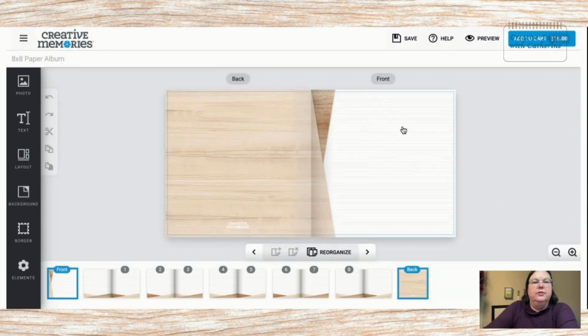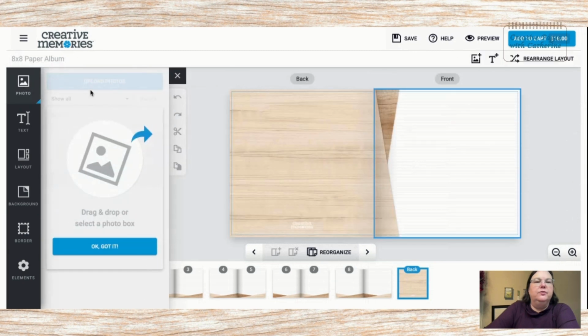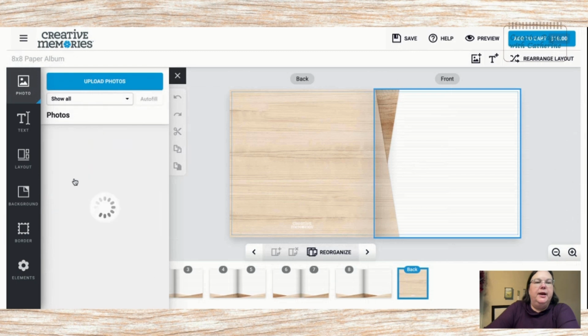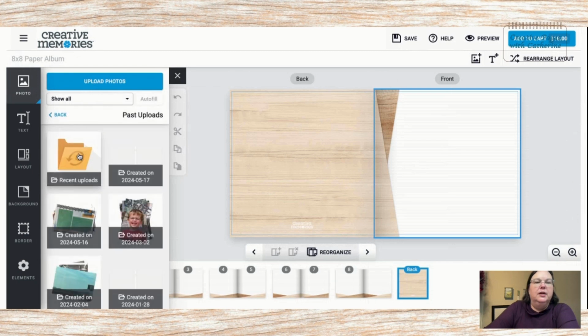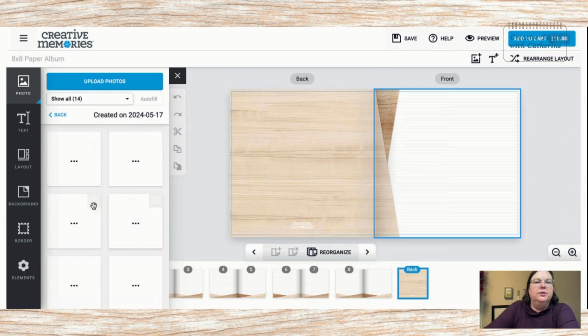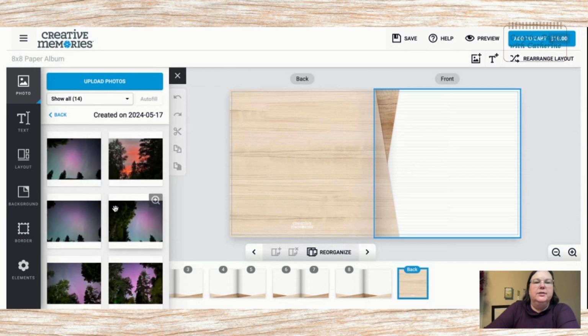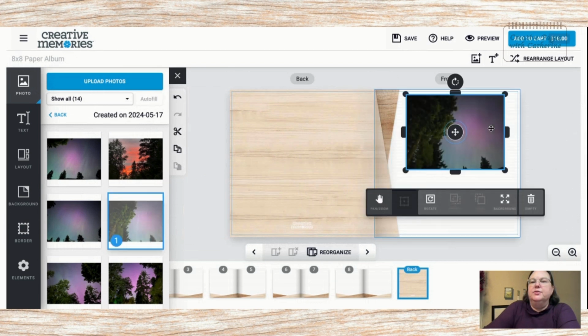And here you can create an album using photos that you've already loaded from your phone. Here's my past uploads and my recent upload that has my sunset photos, my northern lights photos that you saw in my other album. Here I need to turn this.